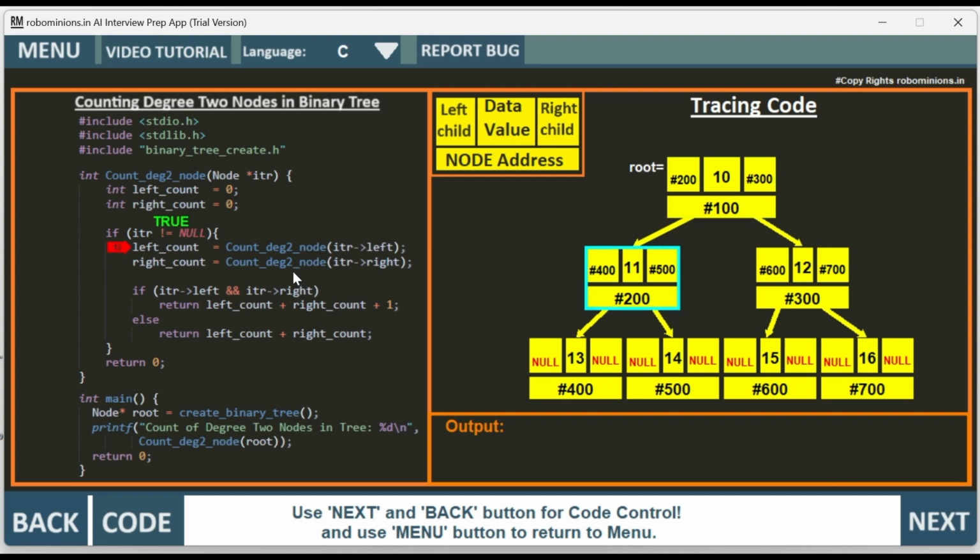Then we go to the ITR of left. ITR of left is hash 200, we go to this node. So we recursively call count degree 2 node again on this node. Left count equal to 0, right count equal to 0, ITR not equal to null. This node is not equal to null, it is true. Again it calls count degree 2 node on ITR of left. ITR of left is hash 400, that is this node.